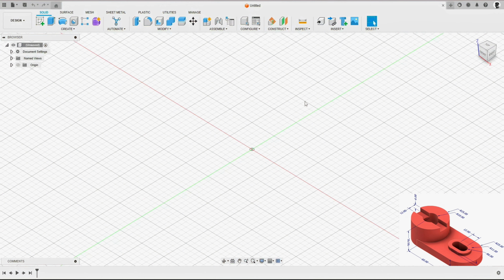So to model this part, we'll start off with a sketch and an extrusion of the base. We'll then form the cylindrical feature at the back, like this. We'll then create a slot in the top using the Extrude cut tool. We'll then add the boss around the slot. And then finally, we'll use Extrude cut again to remove material from the base.